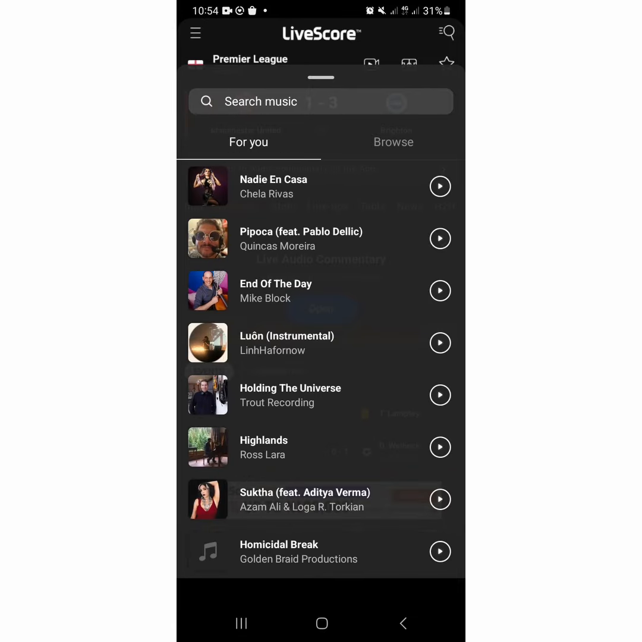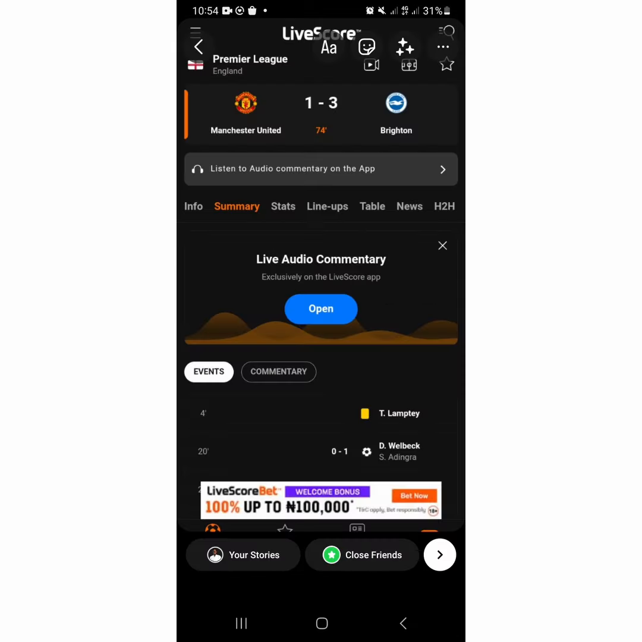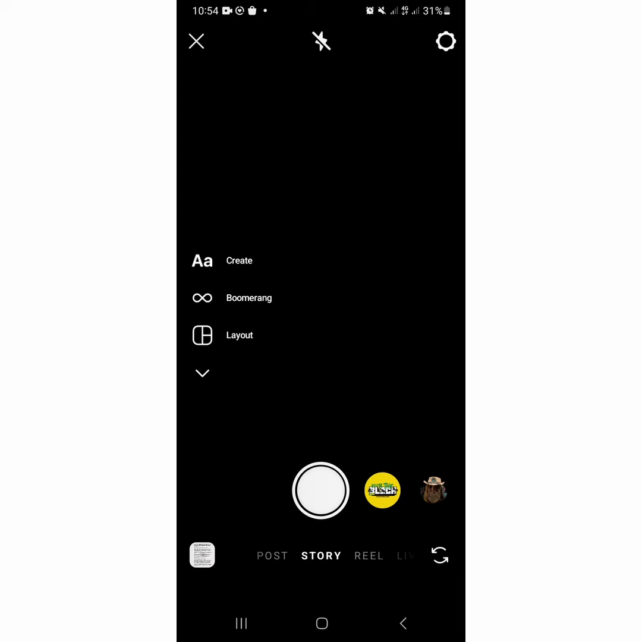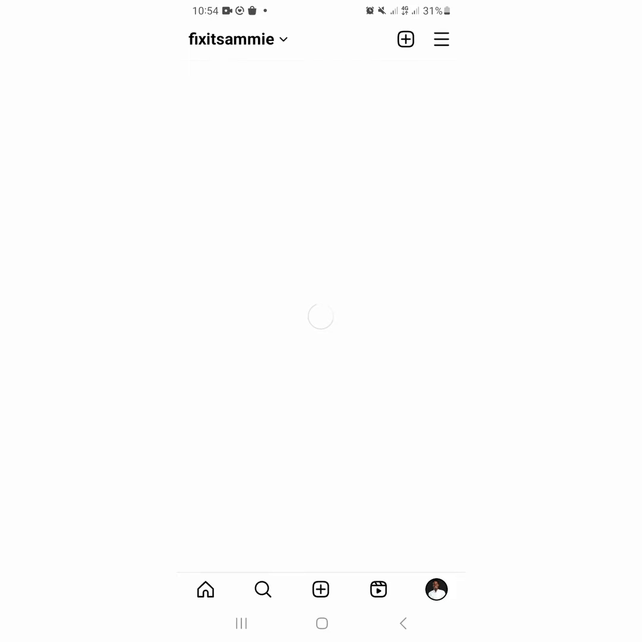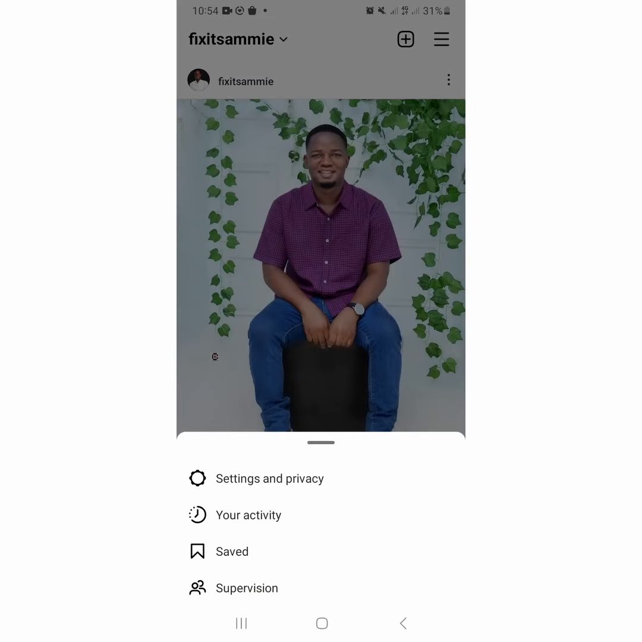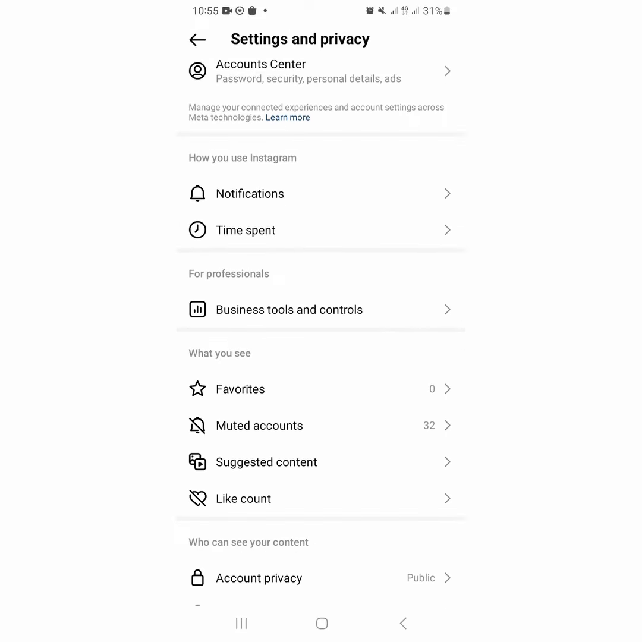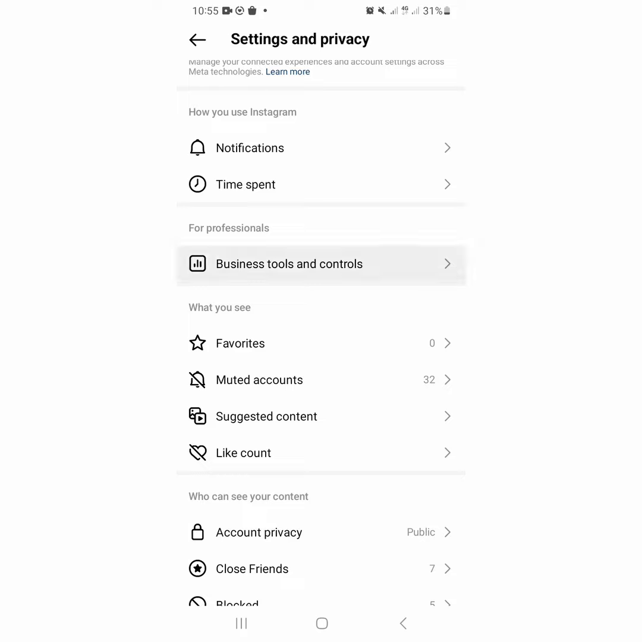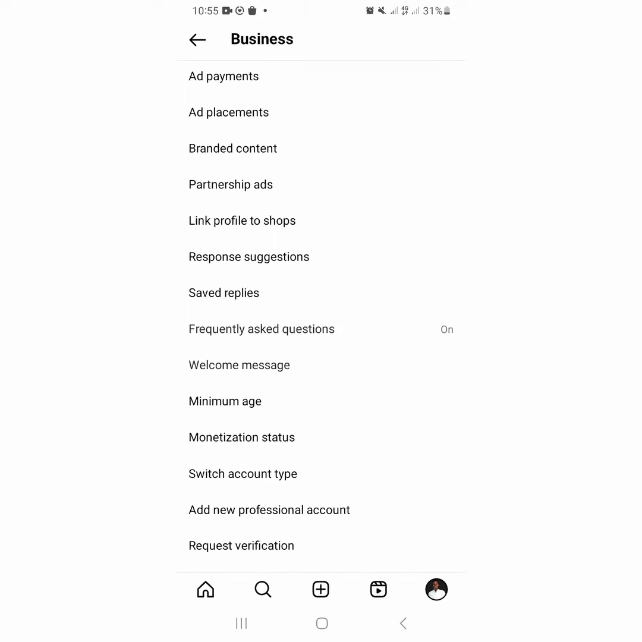The only songs are here. I don't even know these artists. You go to browse, you don't find any popular artists there. So how you solve this is you go to your settings and privacy, then you go to business tools and controls, then you go to switch account type.